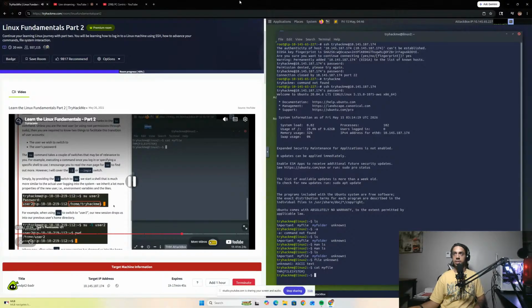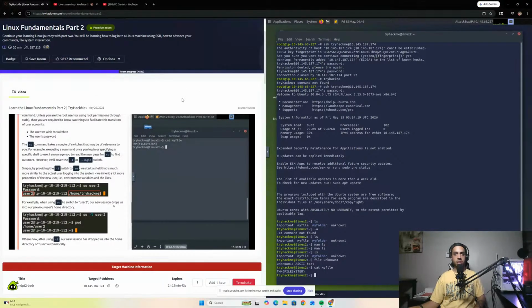the user you wish to switch to, and that user's password. You need to know that user's password in order to change to be them, unless you are the root user. The su command takes a couple of switches that may be of relevance to you.